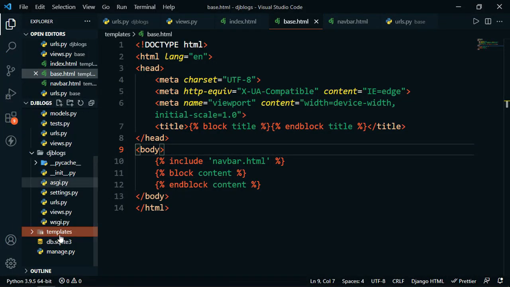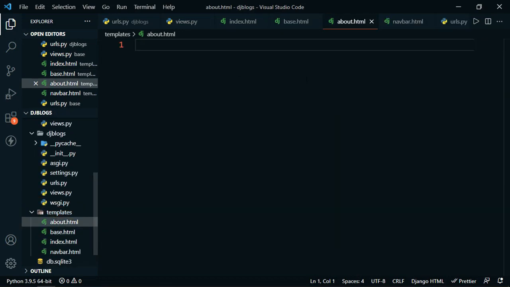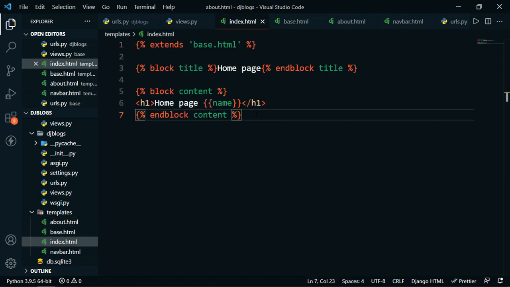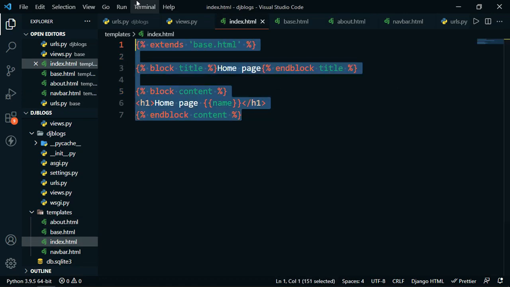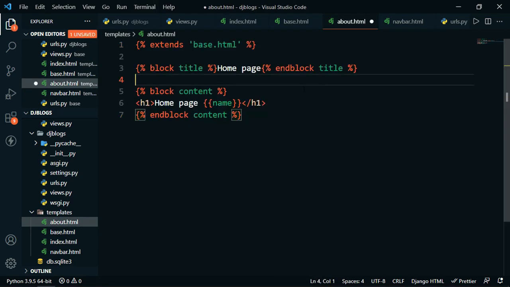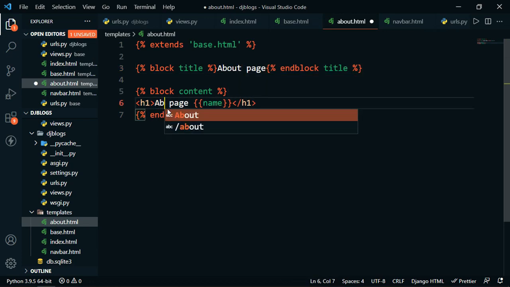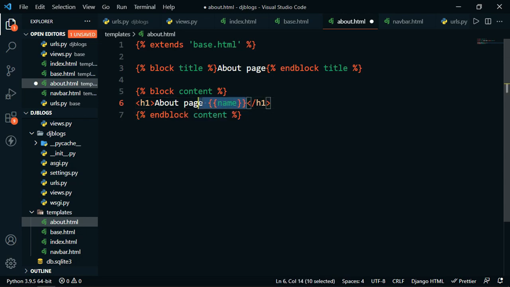Now I will create one more file named about.html, and in this about.html file I will copy everything which is inside this index.html file, and I will paste it here. So basically we are also extending the base.html file, and for the title I will type here about page, and I will type here about, and I will remove this.